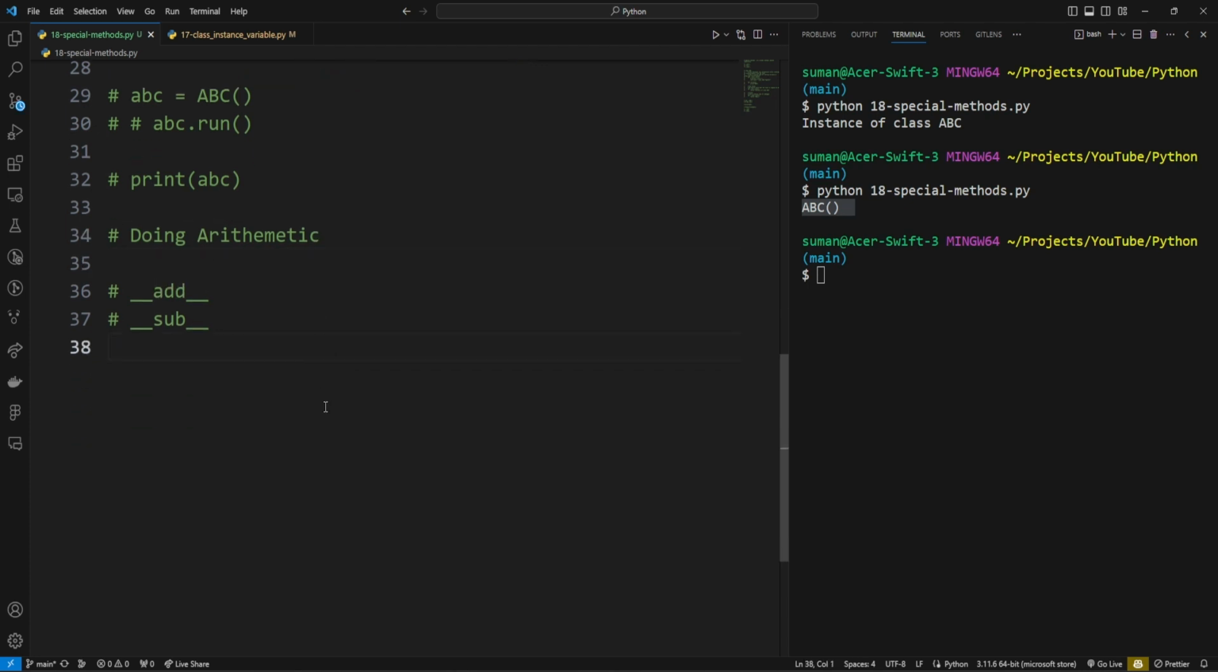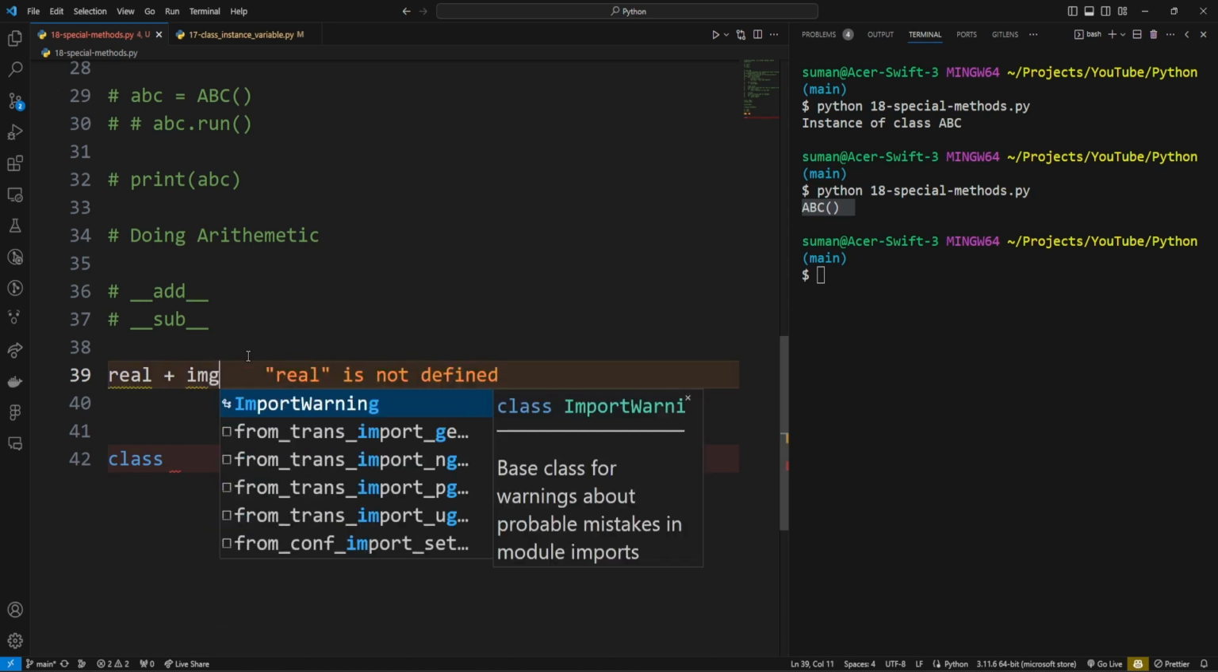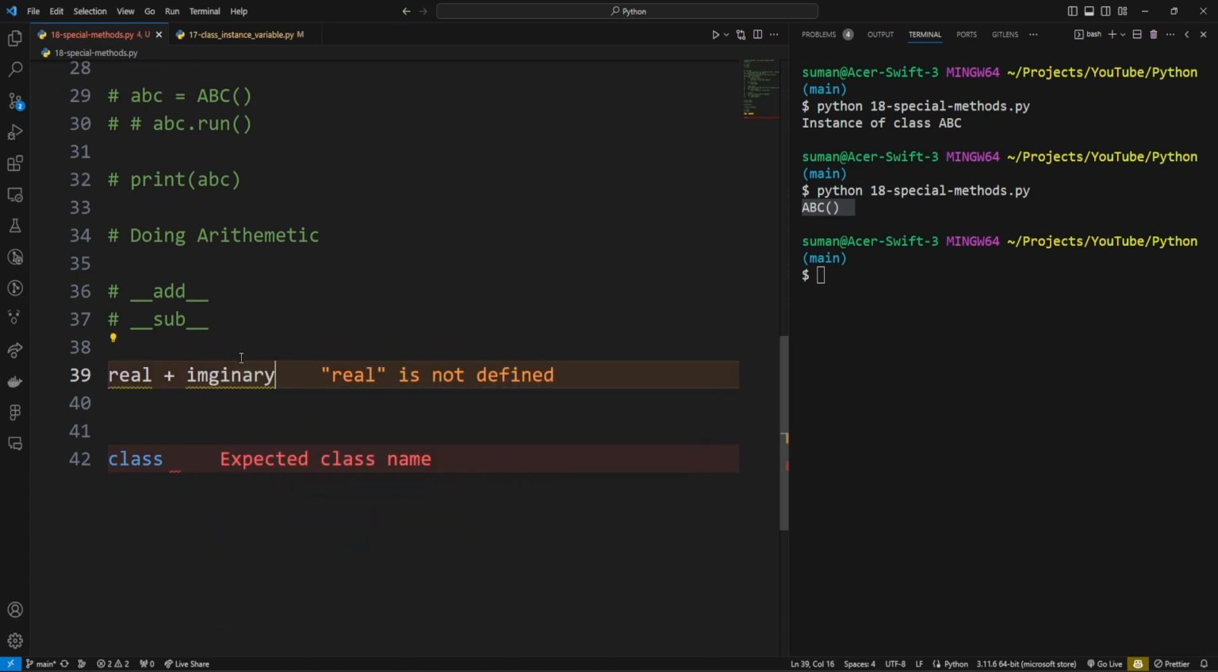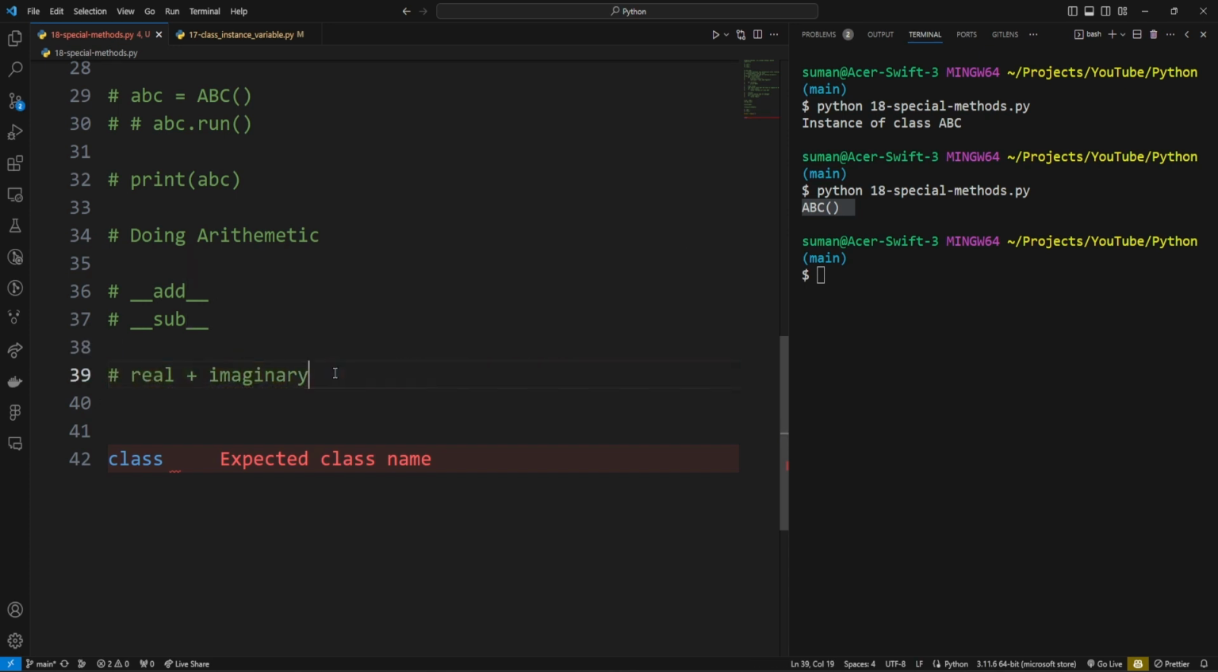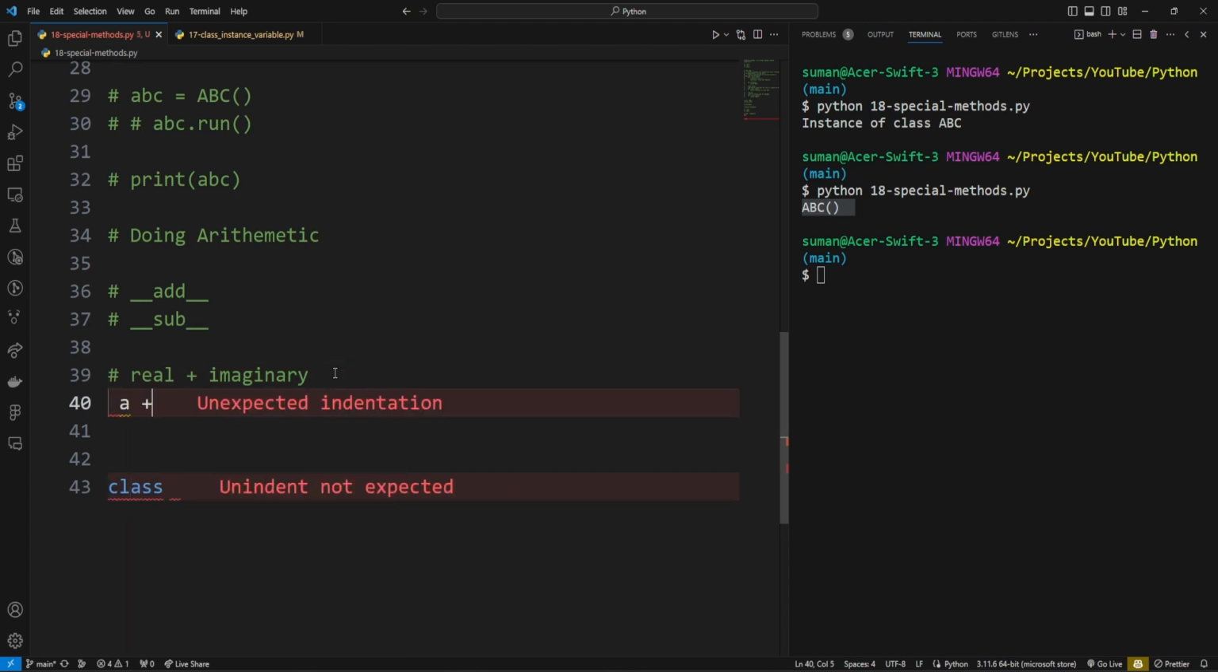So first let's create one class called complex number. If you are not familiar with complex numbers, let me show you an example. A complex number is defined like this: real plus imaginary. It's a combination of a real and an imaginary number. In math it is defined like this; for the user to understand, it's defined as a plus ib. Here a is the real part and b is the imaginary part.